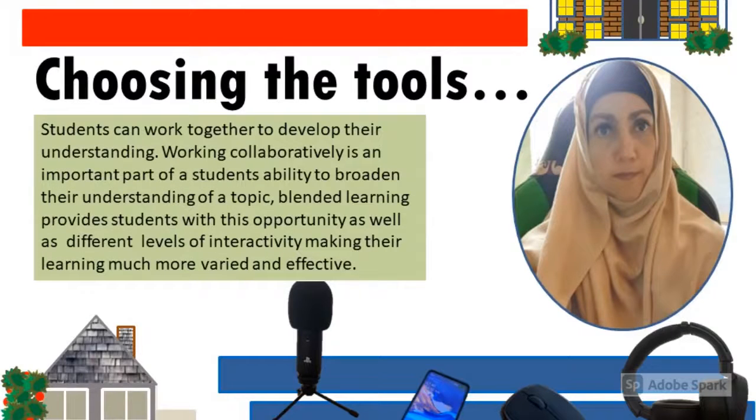Students can work together to develop their understanding. Working collaboratively is an important part of a student's ability to broaden their understanding of a topic. Blended learning provides students with this opportunity, as well as different levels of interactivity, making their learning much more varied and effective.